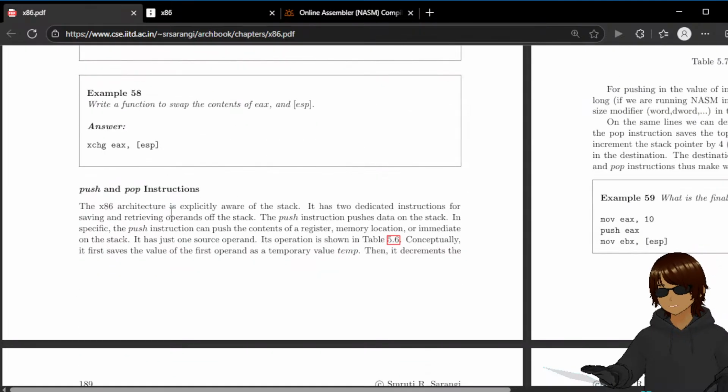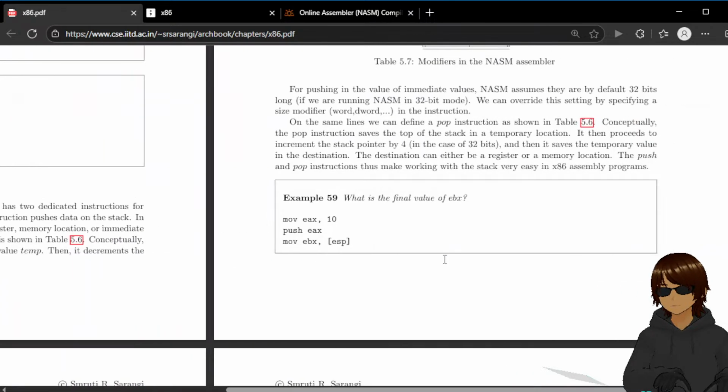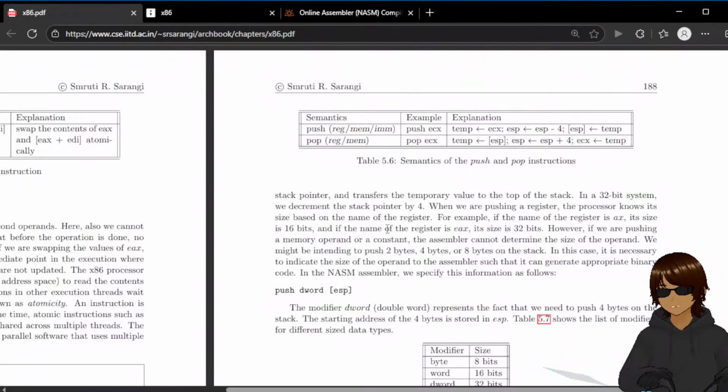The x86 architecture is explicitly aware of the stack. It has two dedicated instructions for saving and retrieving operands off the stack. The push instruction pushes data on the stack. In specific, the push instruction can push the contents of a register, memory location, or immediate on the stack. It has one source operand. Its operation is shown in table 5.6. Conceptually, it first saves the value of the first operand as a temporary value temp. Then it decrements the stack pointer and transfers the temporary value to the top of the stack. In a 32-bit system, we decrement the stack pointer by 4.